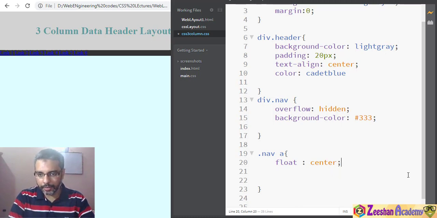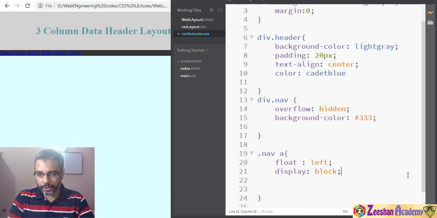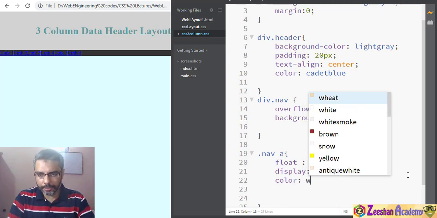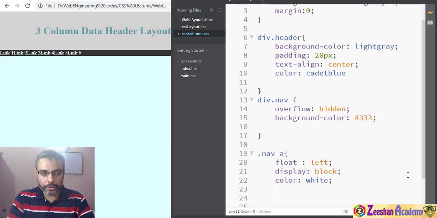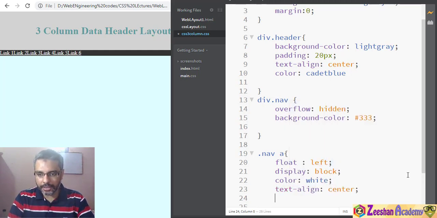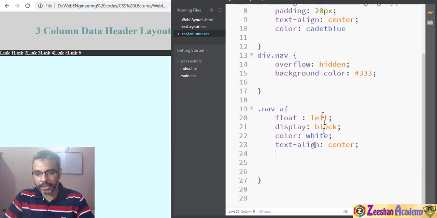Okay, here we go. So in our case we would just specify left, and it should be on the left. Then we make sure that the display is set to block, because we are going to use block based display. The color should be, for example, white, so the link appears in white color. Similarly, the text alignment can be center. Center means it will be the center of the block. Because we have set the display to block, now the text will be centered to its block.